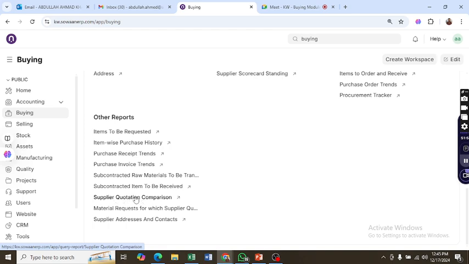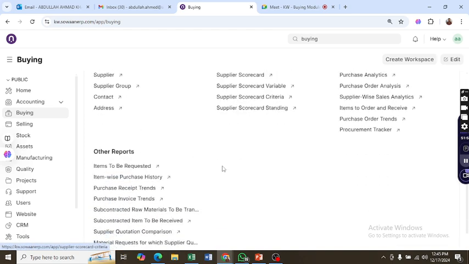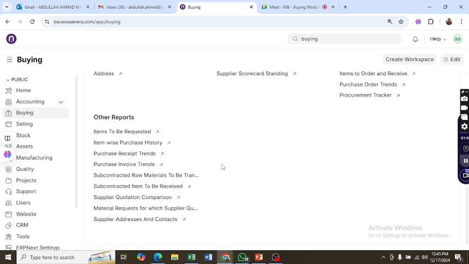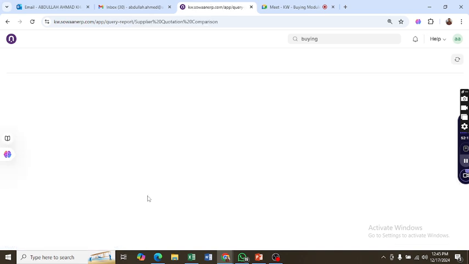Then you see below, these are some other reports. I will go to them after this. So you see one here, supplier quotation comparison report. This is the report from where you can compare between different suppliers, different items for different prices. Like you can identify which supplier was suitable for you and which item is coming up at the lower prices. So you just go to the supplier quotation comparison report.